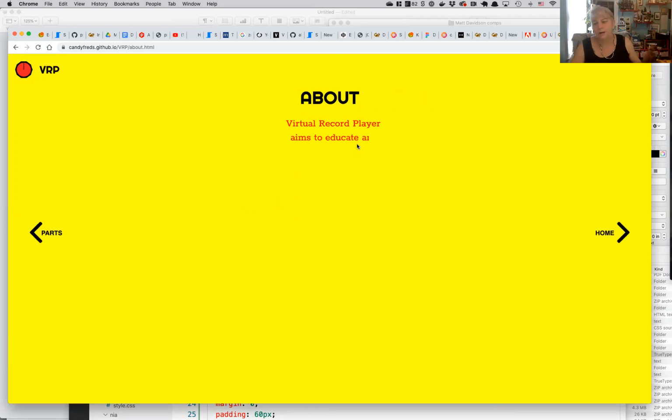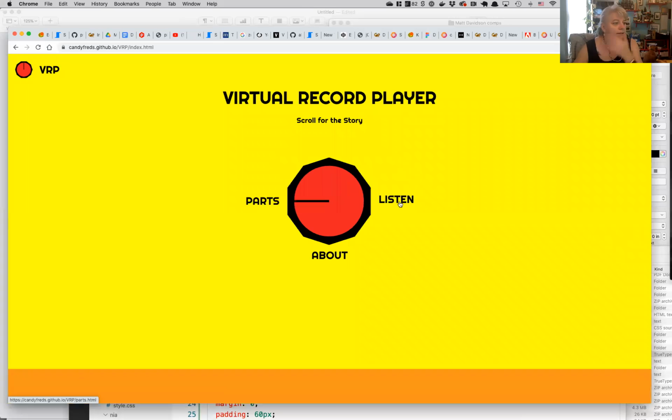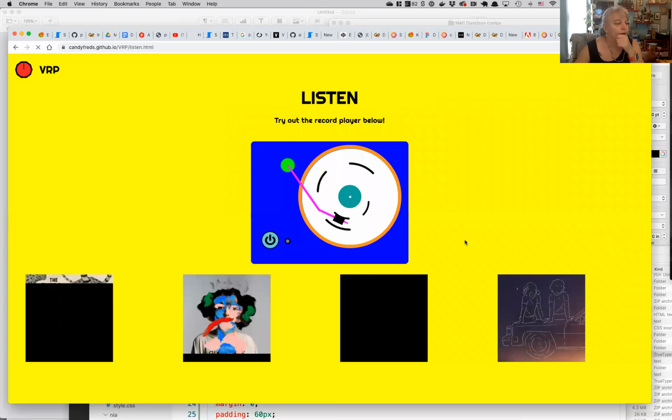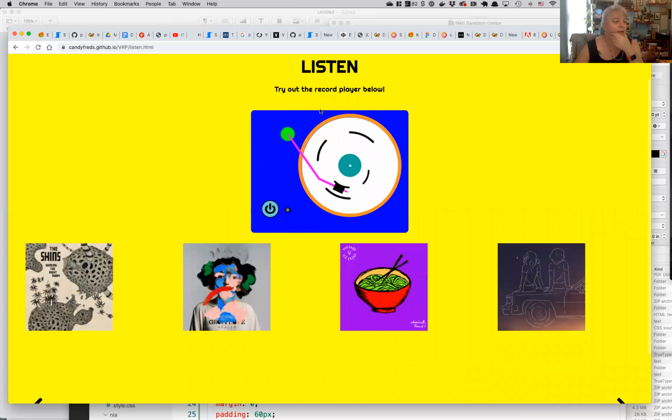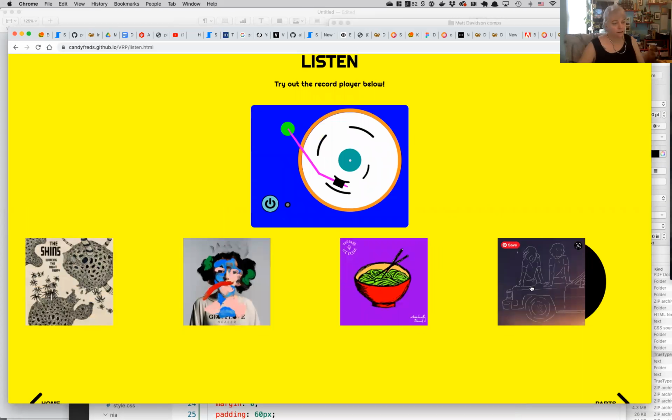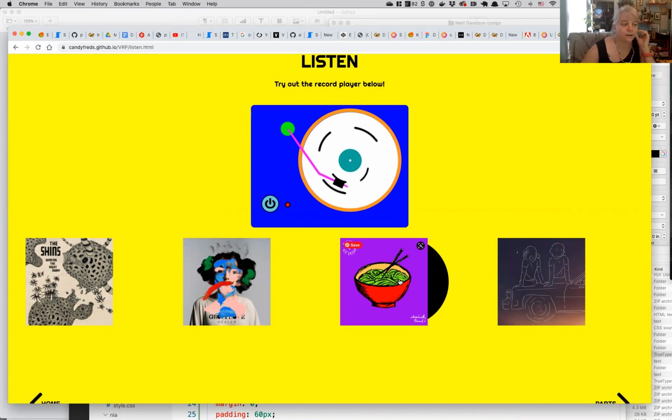She's got that typewriter script that is on the resources page. Really loud. And she's got a listen page. And so she's got MP3 files. And so you can start the record player, it spins. So this is an SVG animation. And then these, if you click on them, will play the record.